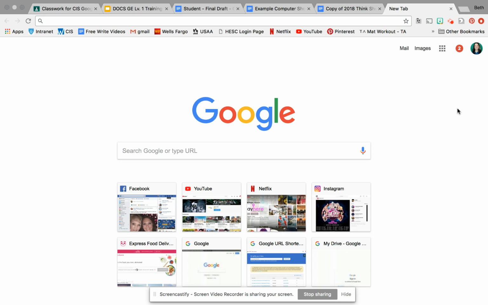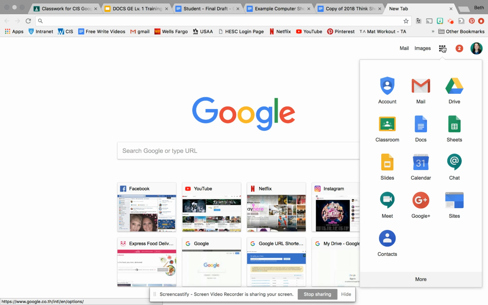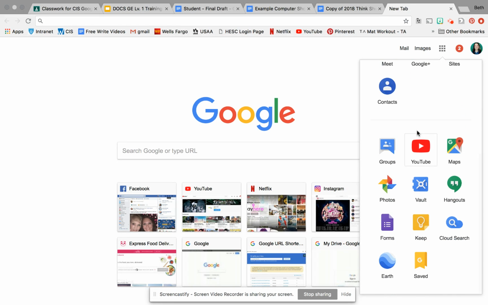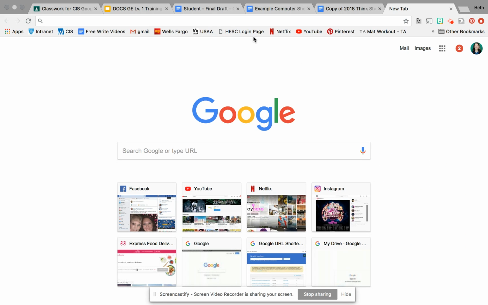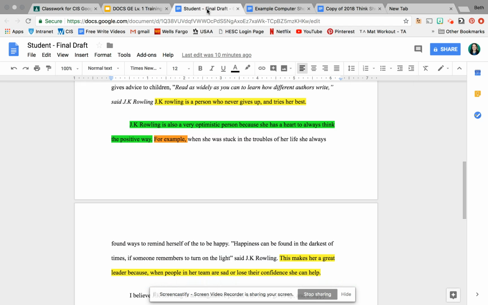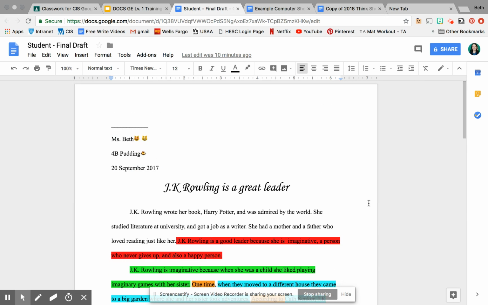So the first thing we're going to do is open our Docs. The way to open Docs just from a Google home screen is to click on the Google Apps icon at the top. You'll see Docs is one of my top apps. Again, you can move your apps around if you find that you use one more frequently or there's one lower that you want to move up. Now I already have my student final draft tab open, so I'm going to go ahead and click on it. This will bring me to my student final draft copy.